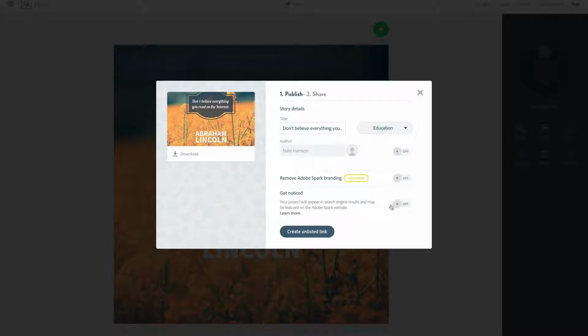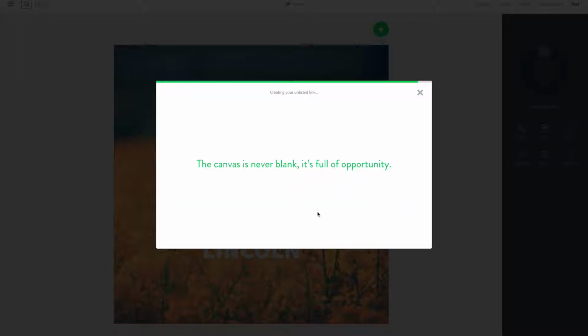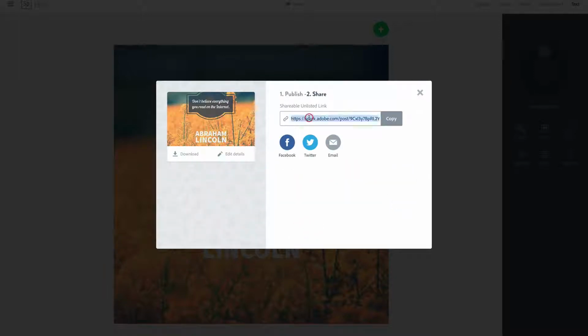If you turn that off, you can still get a link to it, and people who have the link can find it, but nobody will kind of stumble across it on the internet randomly. So I'm going to do that, create an unlisted link. So it takes a second here, and then the link shows up right there, and now you can copy and paste that anywhere you want to share this image.